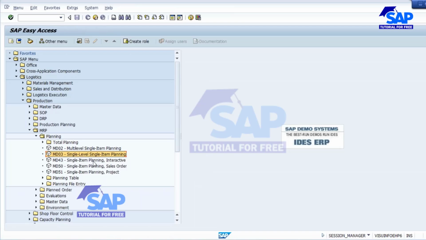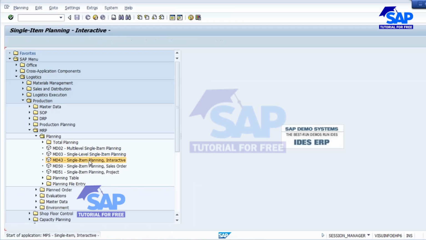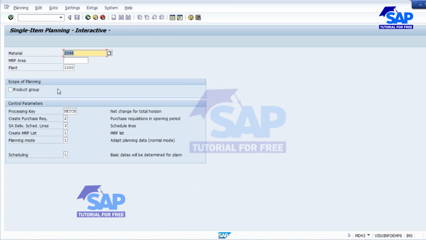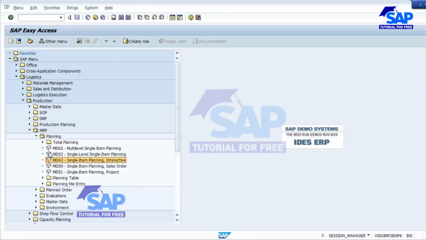Whereas single item planning interactive means, when you are doing the MRP, the system will be showing you the results on your screen, not a log. It will be showing the result of each and every material on the screen. Then you analyze them and accordingly save the results. Unless you save the results, they will not get saved to the database. Anyhow, we'll discuss this in the next class when we go to MRP control parameters. So that is MD43.